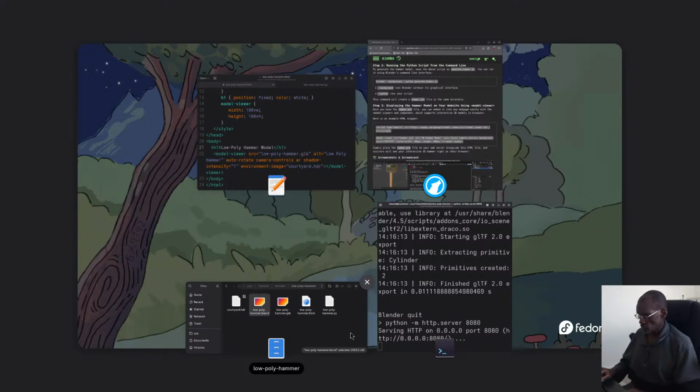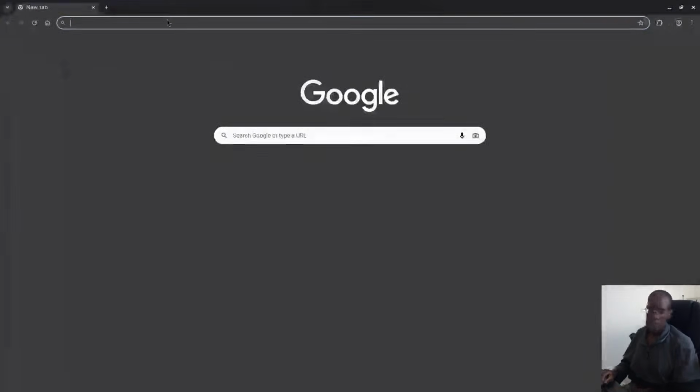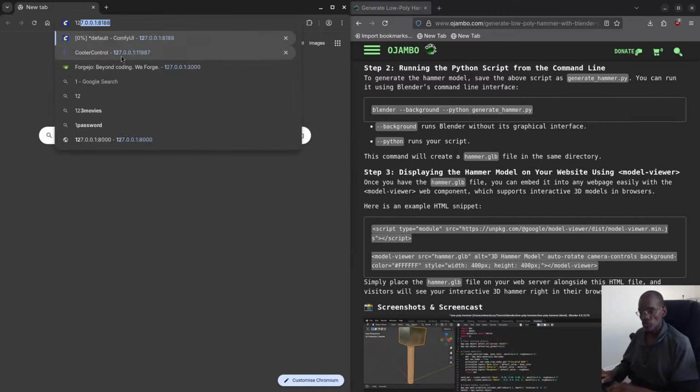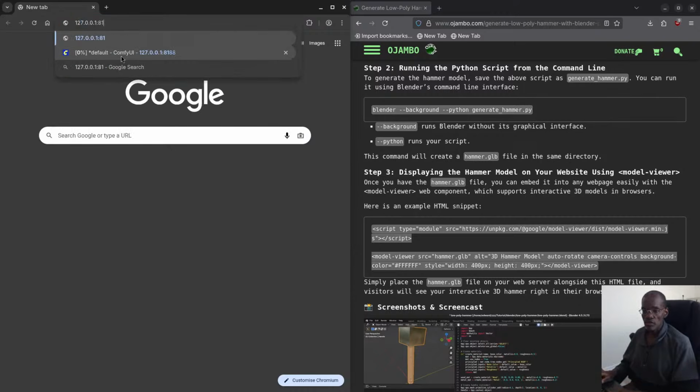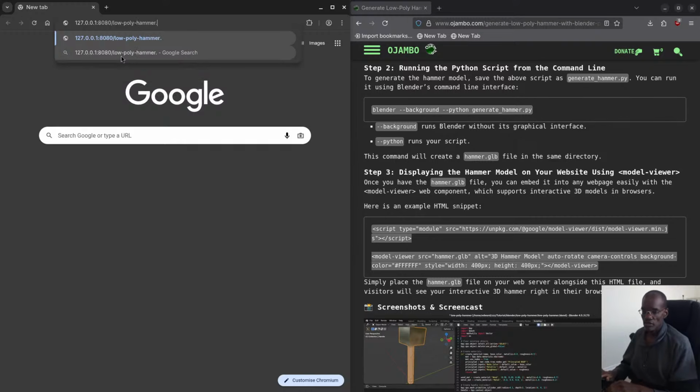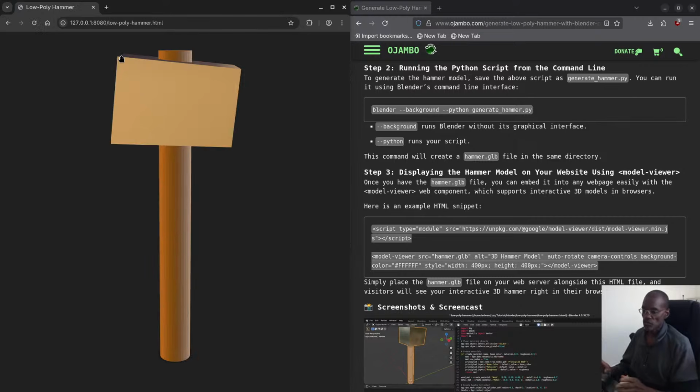Okay, so with that said, let me open up the Chromium browser, and we go here, and I just type 127.0.0.1 colon 8080 / low-poly-hammer.html. There you go, that's our hammer.